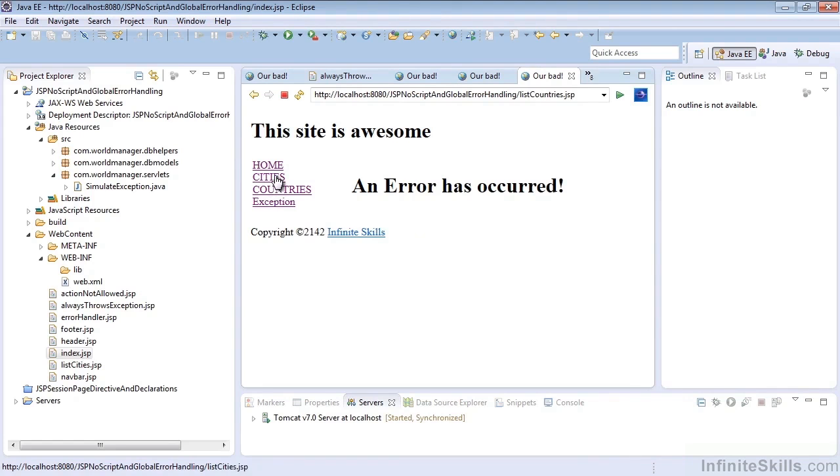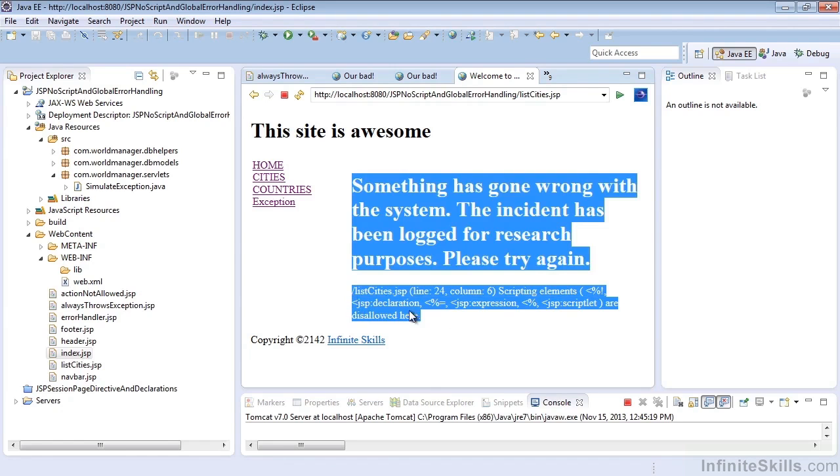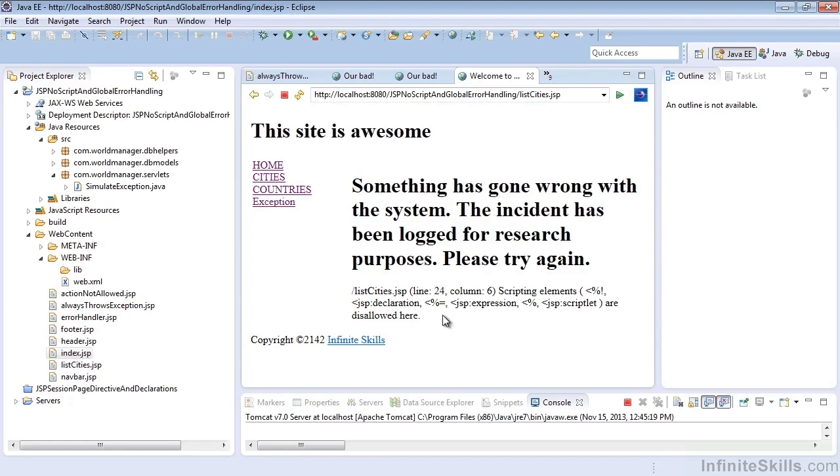Now let's run our cities, and you can see, boom, it said something has gone wrong with the system. The incident has been logged for research purposes. Please try again. There's our list cities, etc. This was what was displayed on that page. It's a little more friendly to see here. Obviously, still probably don't want to show all that to the user, but for our purposes, it's really great. We could log that. The last thing then is we wanted to actually handle errors on specific error instances.